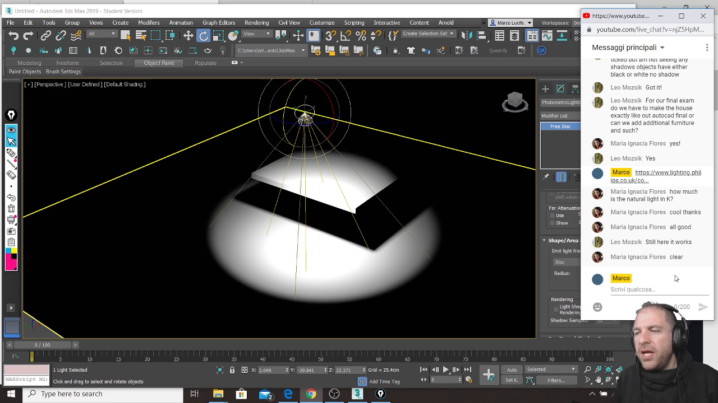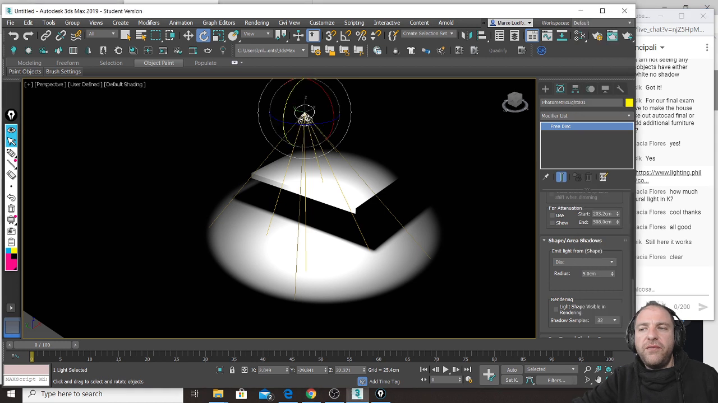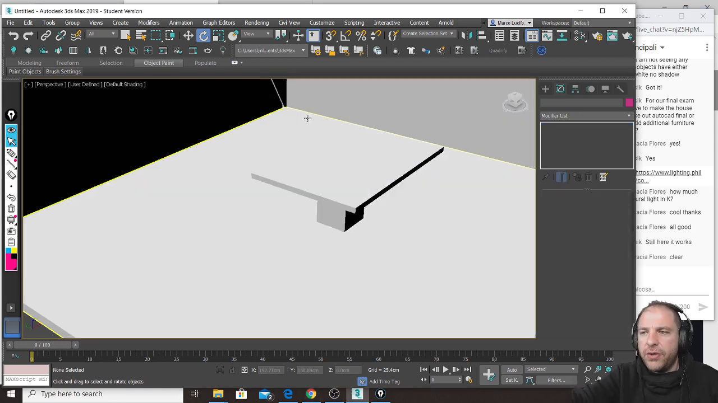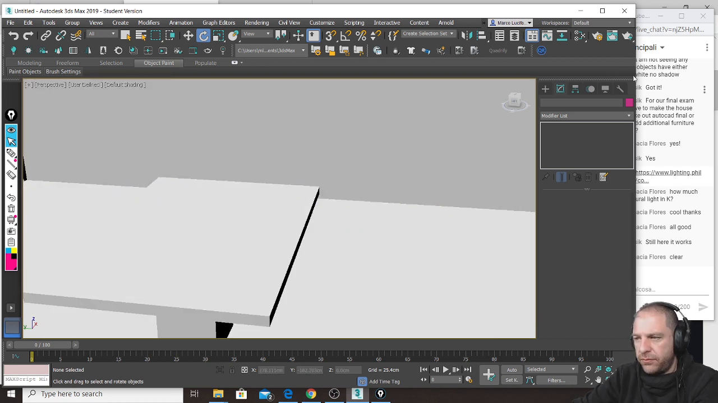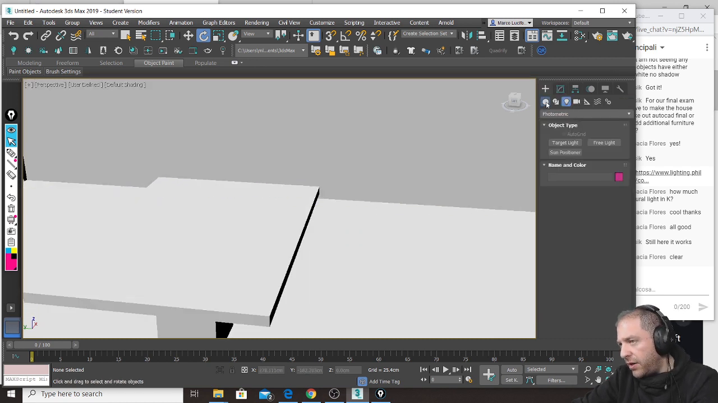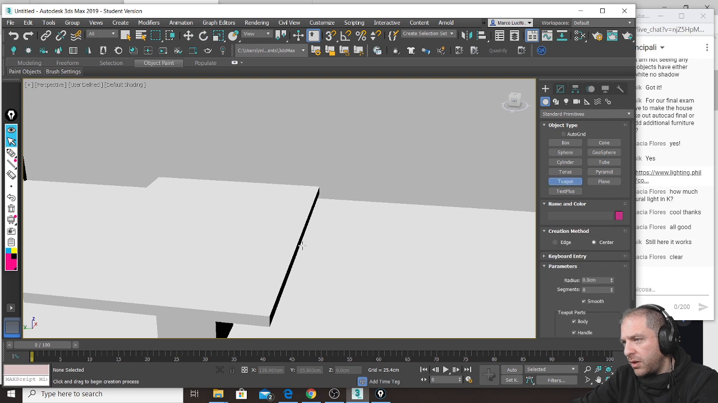Okay? So, in order to show the difference between free and target light, look, I will simply place in my project something that will be the accent of my project. And why not? I will use a teapot.